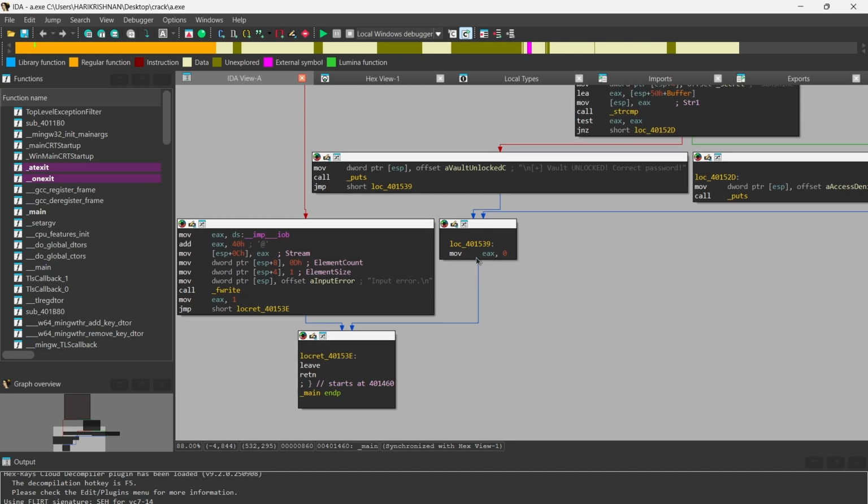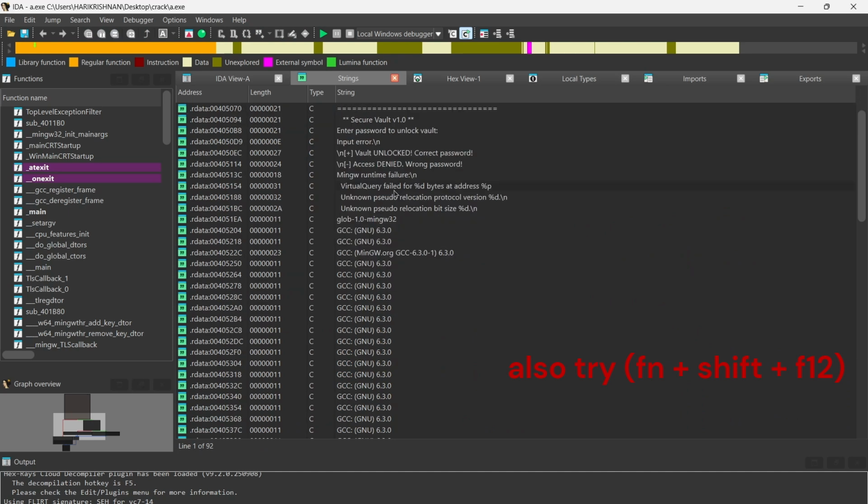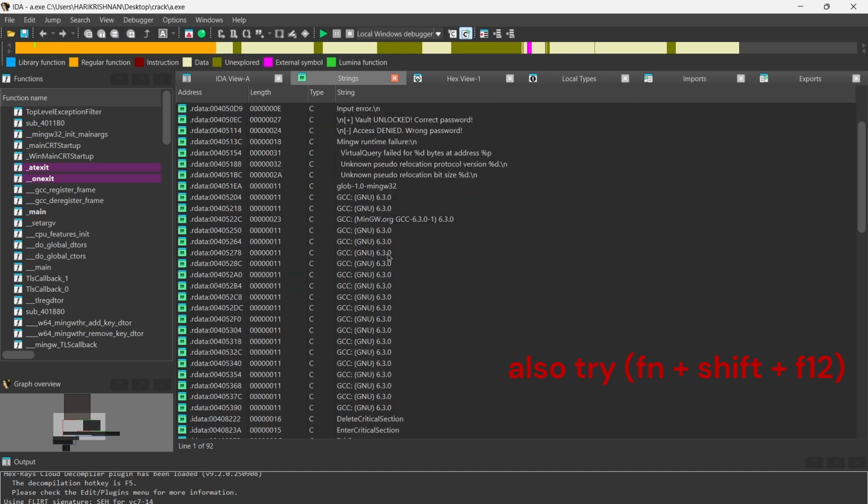There might be the password directly in the strings. So we'll just check the strings. For checking the strings, we need to press Shift and F12 on Windows. You can see all the strings that I have used in this file.